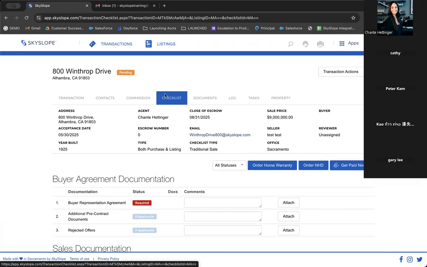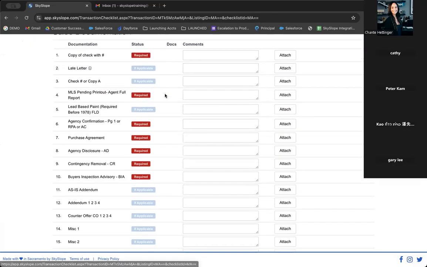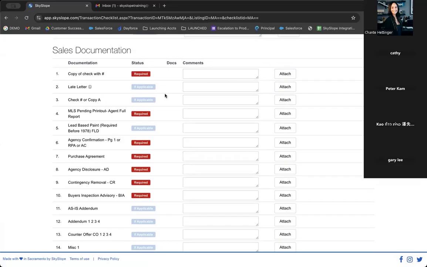And then the most frequently used tab is going to be the checklist tab. This is where you're going to be able to come and see underneath that status column what's required and what is if applicable. Anything that has that required status has been marked required by your admin team. So those are documents that they for sure want submitted. If you see something that has if applicable, it's just going to be if it is applicable to this type of sale.